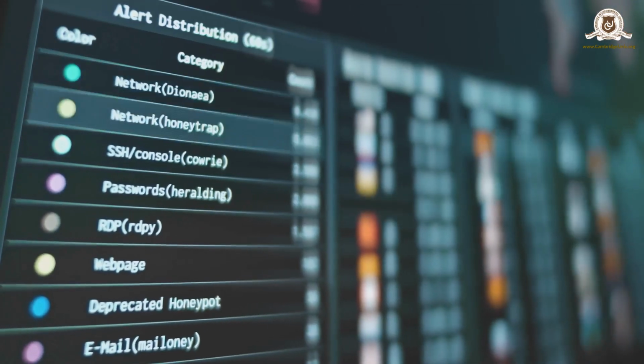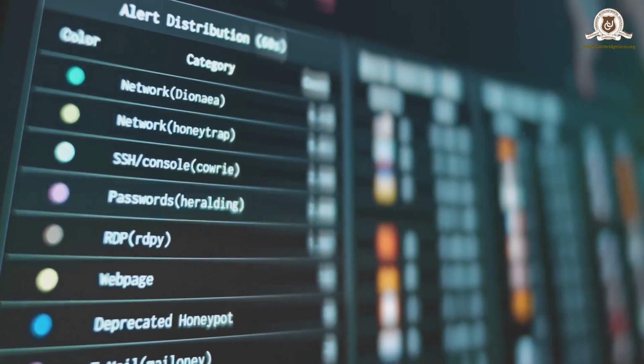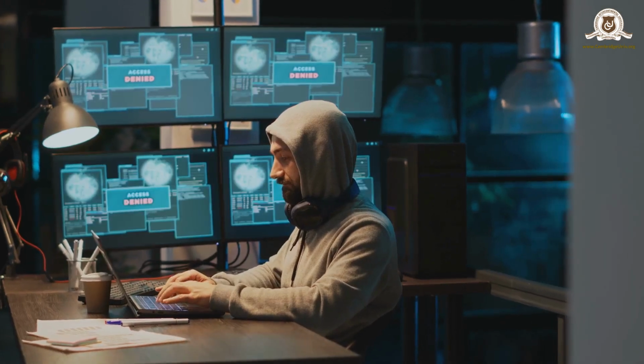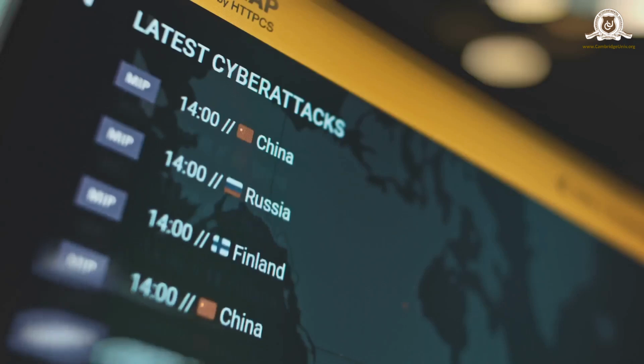Session data shows you who is connecting to what. Full packet capture gives you a complete record of all network traffic. This helps you spot suspicious activity.